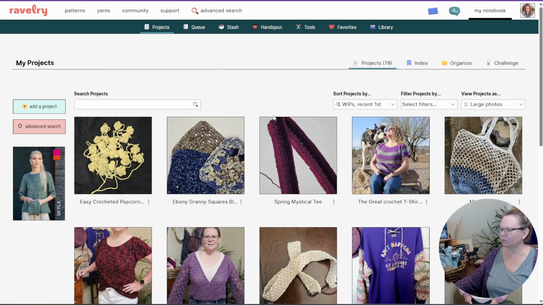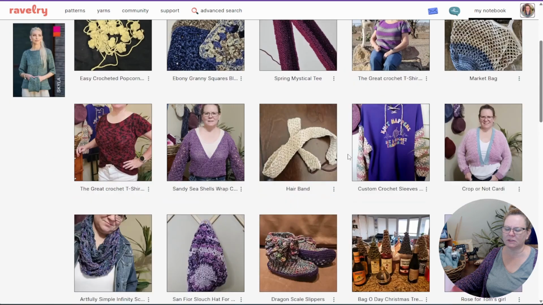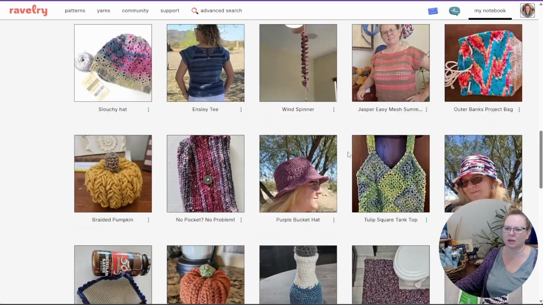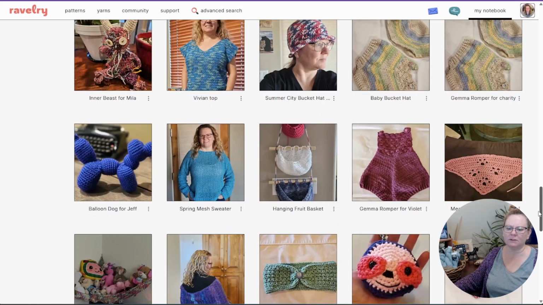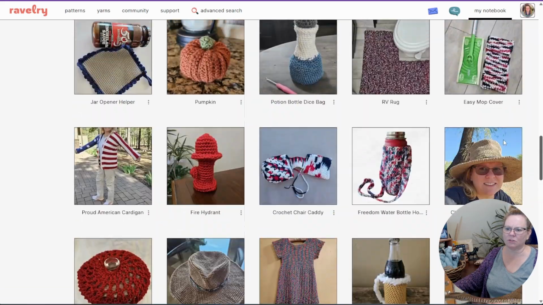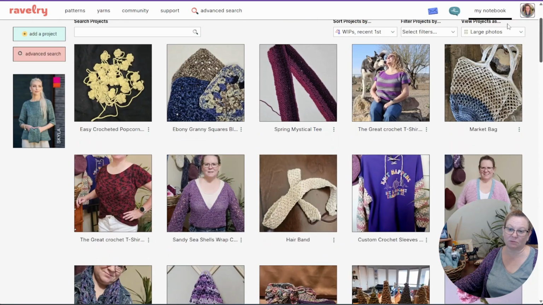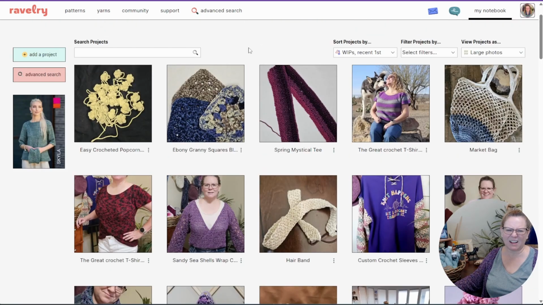Now we're going to hop back over to the projects, and you can see that I have 79 projects in here. This includes everything from my current WIPs all the way down to projects that I've finished and ones that I have frogged. It even tells me if I'm hibernating, like this one would be hibernating, and all of the in between. So I can scroll through here and see everything that I've made that I've actually put in here, which is, I would say, probably 95% of projects I've actually put in here.